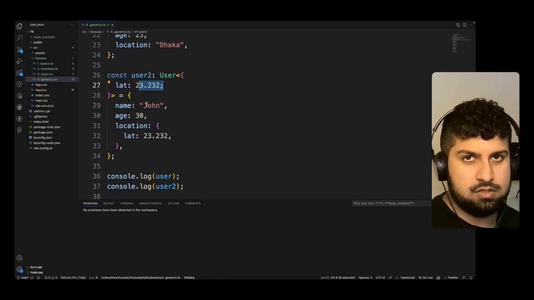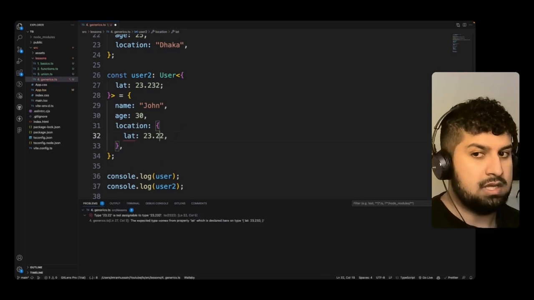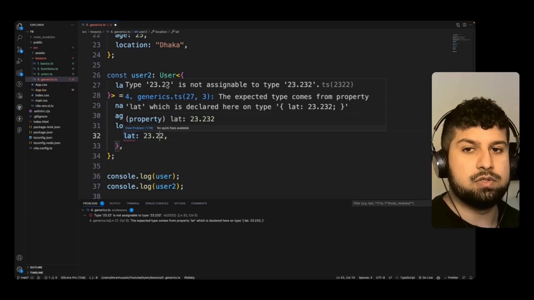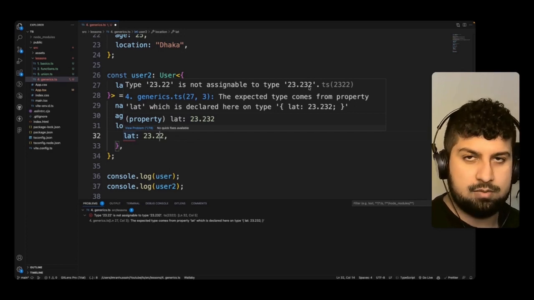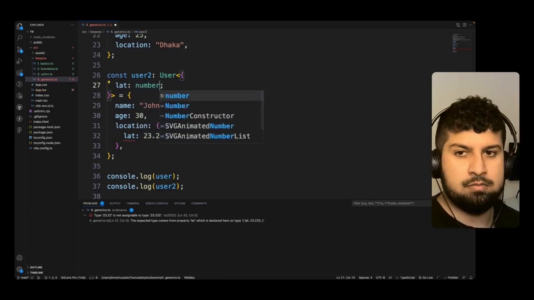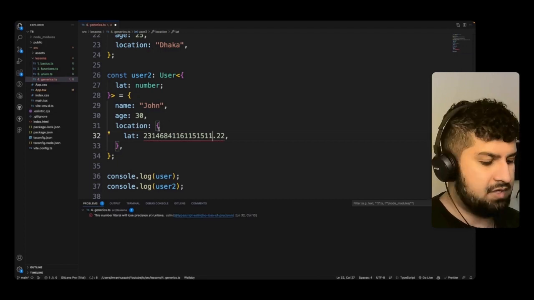This isn't the best value because what will happen is the type, when we change the value, it will show an error. So if we hover over it, it says type 23.22 is not assignable to type 23.232. So to make it make more sense, we need to pass it in as a number. So now you can pass in whatever numbers you want and it will infer the type for us.